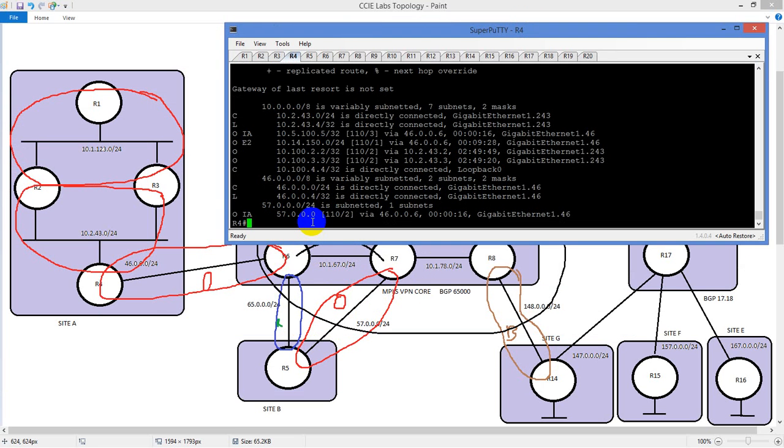So that's one option we could do, or we could just use a distribute list and pull that out of there. But you know, it is what it is. So at least that route is coming over here. So now on router 4, let's do the same thing.